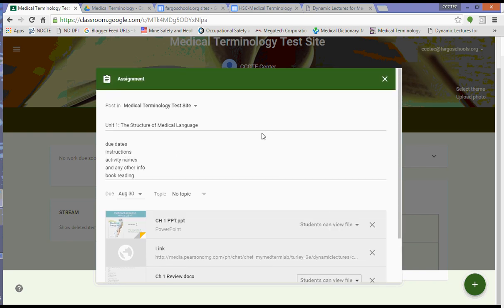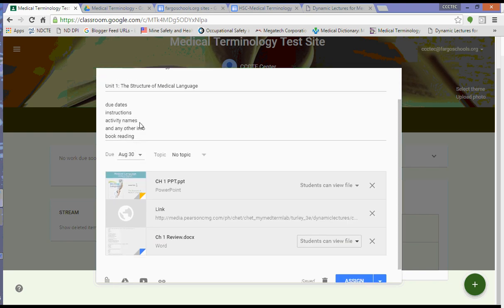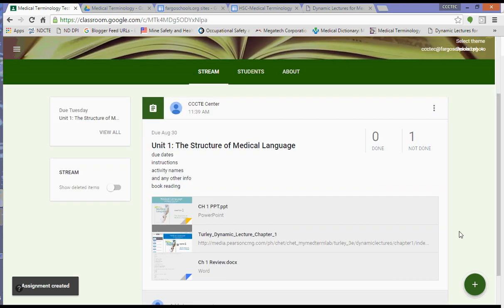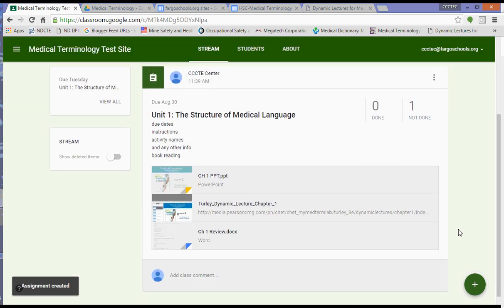So now I can see I have the name of my unit, I have instructions that are extremely detailed, here just examples for you. And then I have any documents. I have my due date, and then I will click Assign. Once I have hit this point and I've clicked Assign, now the students will be able to see this.